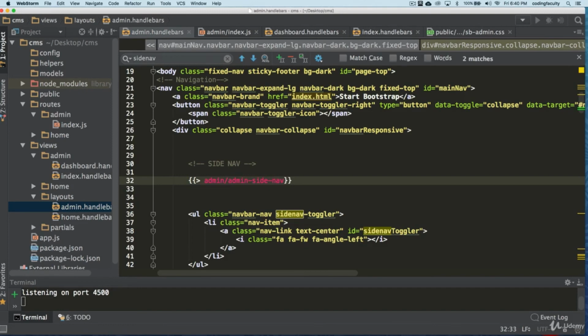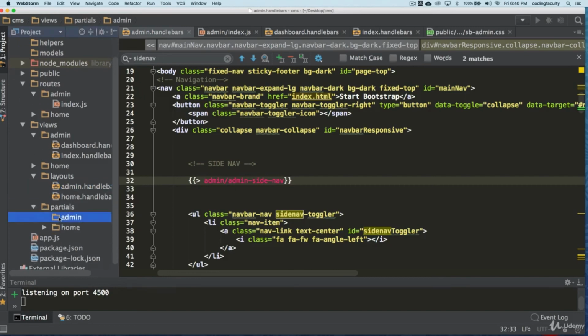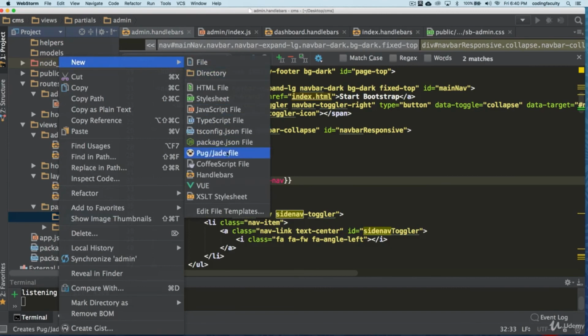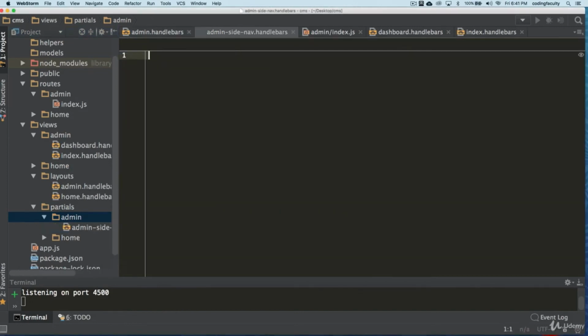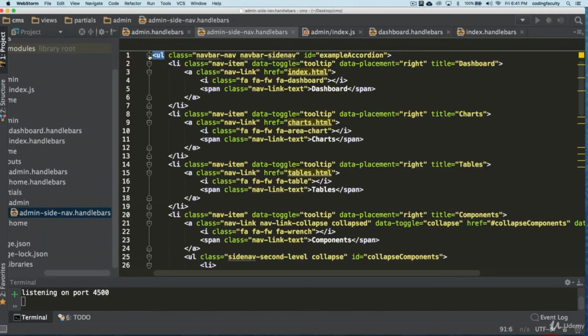Let's go ahead and create this. Partials, admin. And inside here, I'm gonna create a file called admin site nav, like that. And I'm gonna paste that in there, and I'm gonna expand it. I don't have to expand it, but I like to do that so you can see what I'm doing, right?